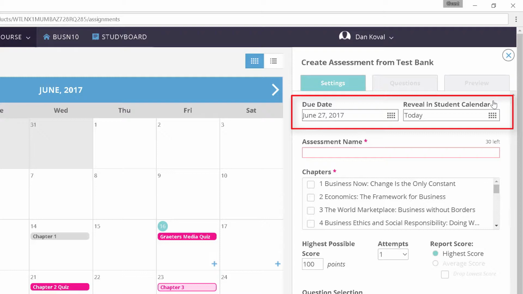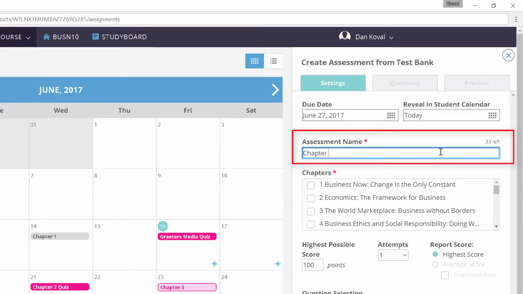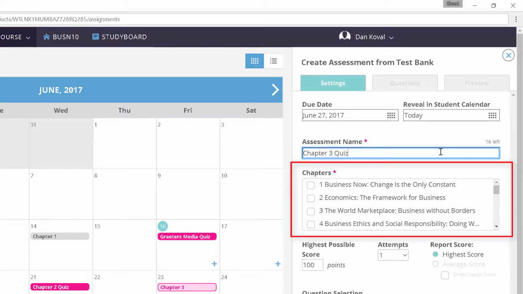All assignments will be due at 11:59 p.m. on the date selected. Give your assessment a name. Now, you need to select a chapter or chapters from which the assessment questions will be drawn. Since we've called our assessment Chapter 3 Quiz, we will check off the Chapter 3 box. Note that you can select more than one chapter from which to draw chapter questions.